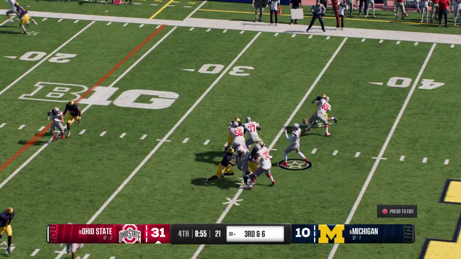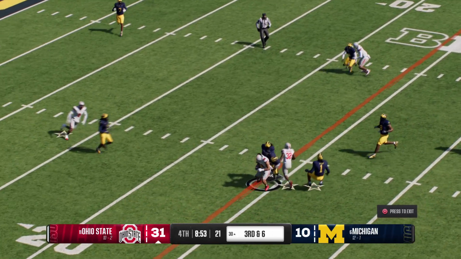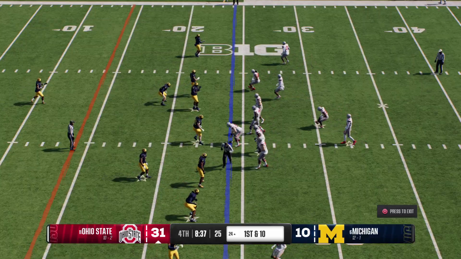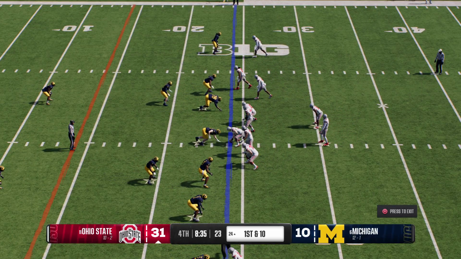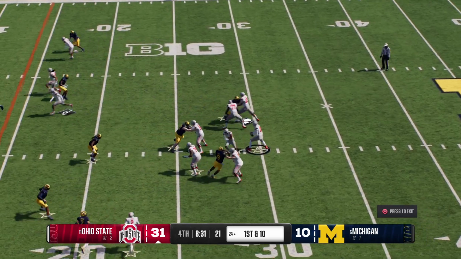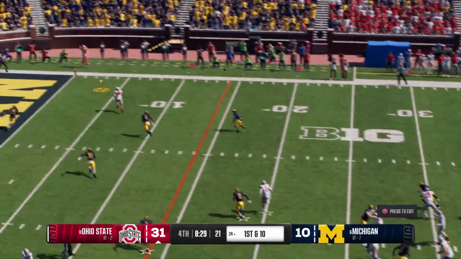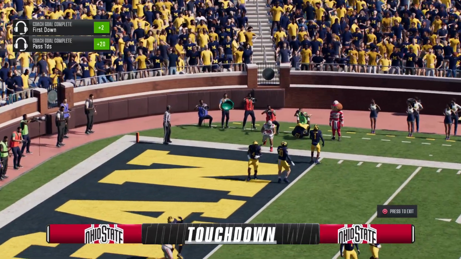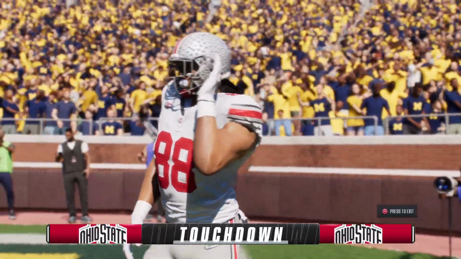Dropping back, looking to throw for the first down. Caught over the middle. It's Scott. Gain moves it to the 24. That's a fresh set of downs. The Buckeyes line up on 1st and 10 now. Off the play fake, looking to throw. Lets it go. Caught near the goal line. Touchdown, Ohio State. Stretching the lead.